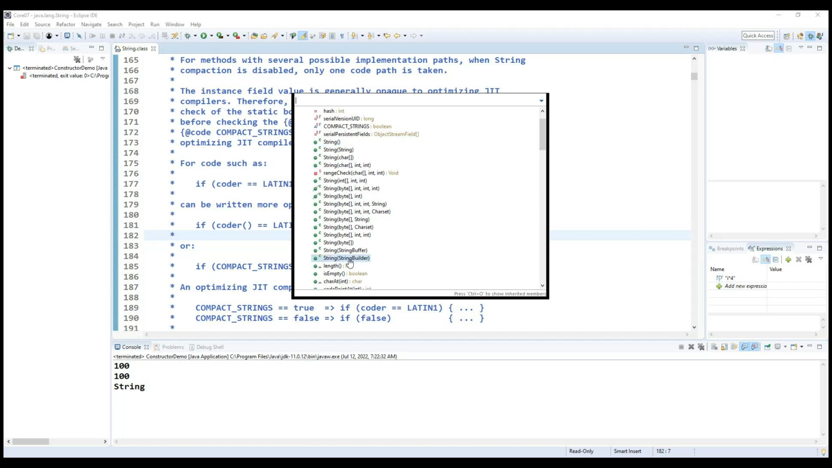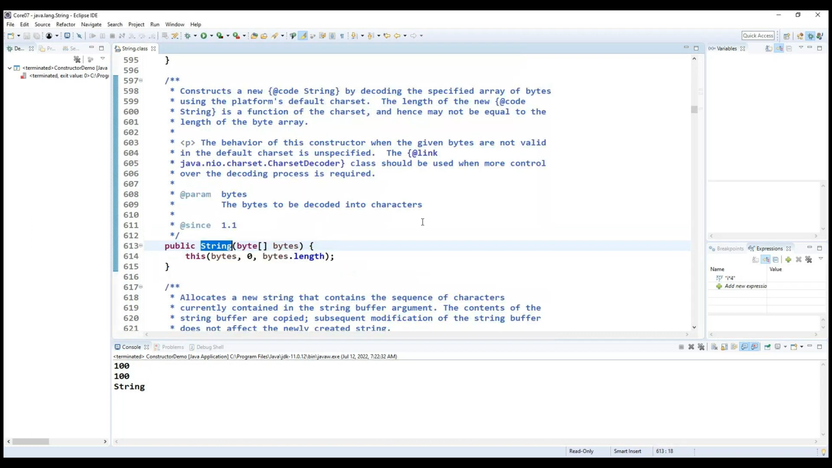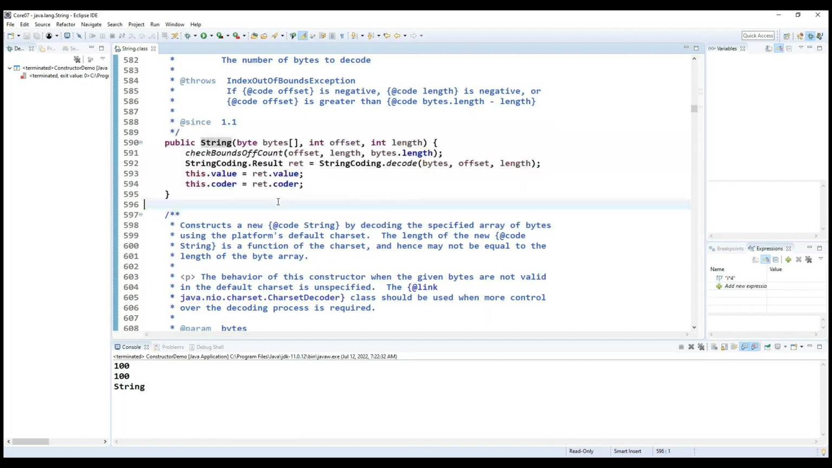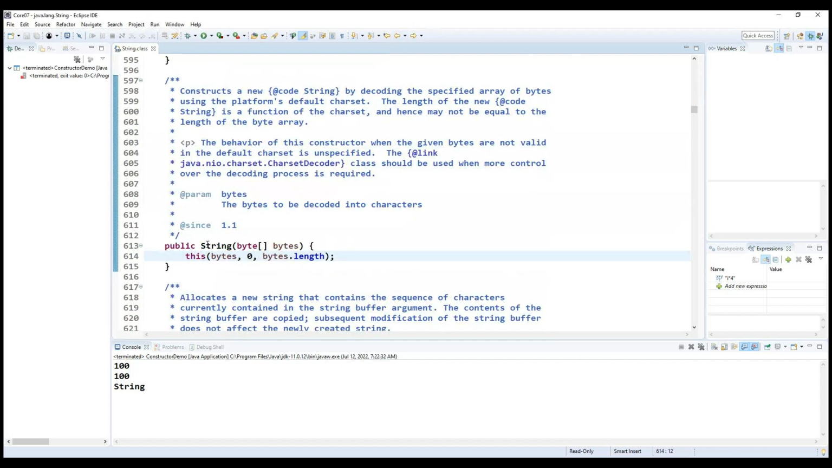Now I am coming from the bottom. The first one expects a StringBuilder as a parameter. The second one is StringBuffer. The third one expects a byte array. If I write this one, we provide the bytes array as a parameter. Internally, it is calling this with 0 and bytes.length. This is also one of the public constructors, so directly we can call this constructor here.